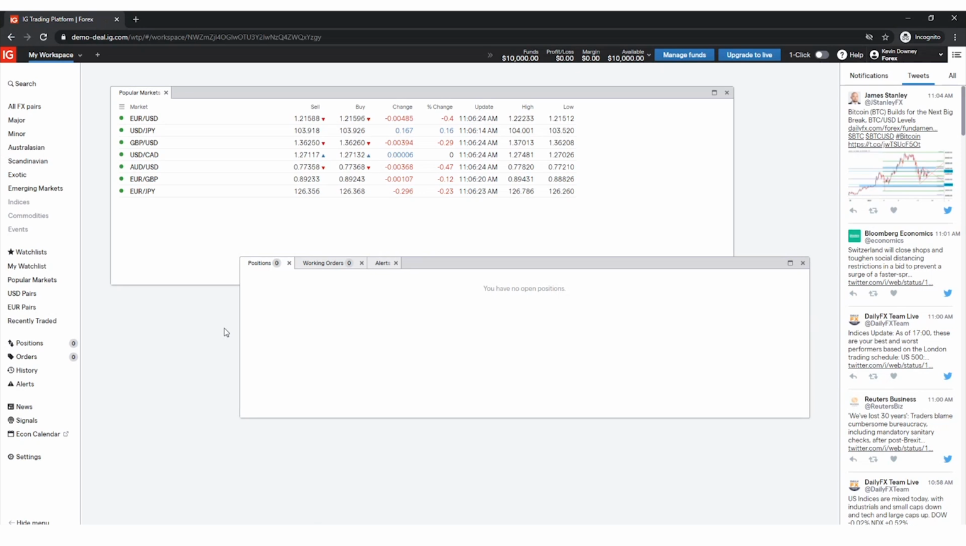This is how our dashboard looks the very first time that you see it. There's two windows that we have open. We have a popular markets watch list, and we have another window which has your positions, working orders, and alerts. So this is the second window, and the first window up here is popular markets. This is confined within our workspace.